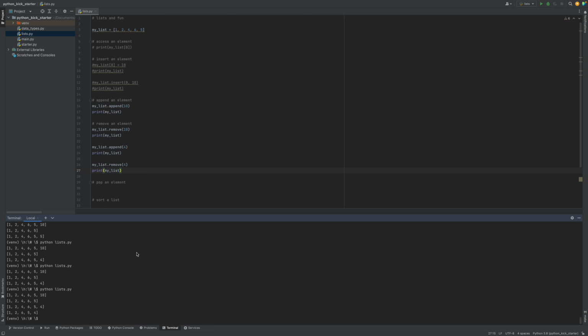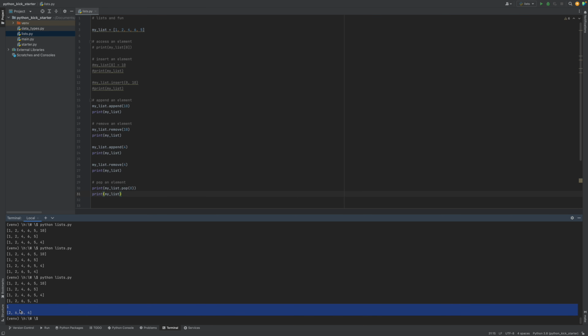Pop also removes an element from the list, but it also returns that element. So let's say I'm removing 1 from the starting position. So I will say print mylist.pop and give the index position which I want to remove. And then again, if I print that list, the 1 will be returned as part of the pop and will no longer be in the list. And that's what happened, as you can see in the last 2 lines.